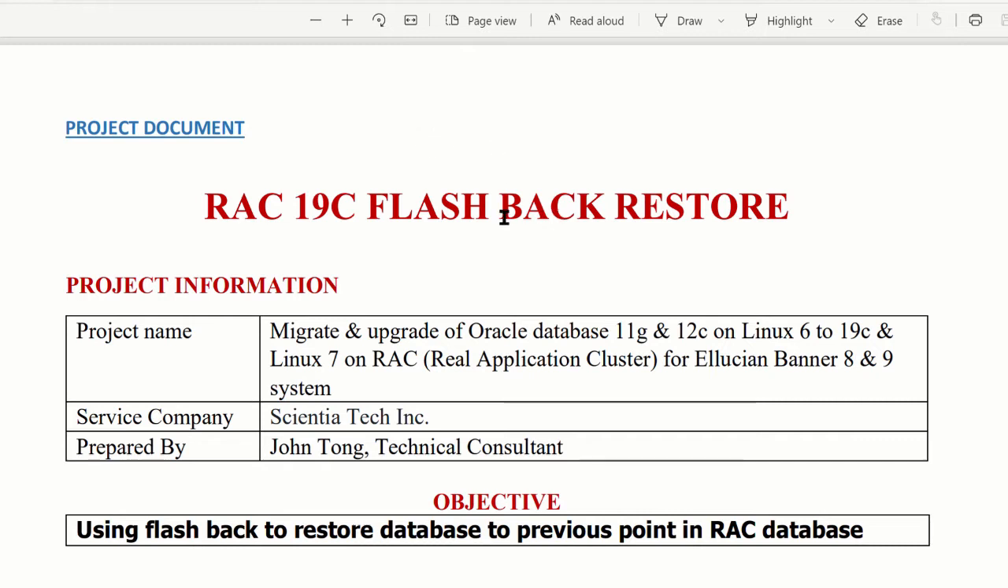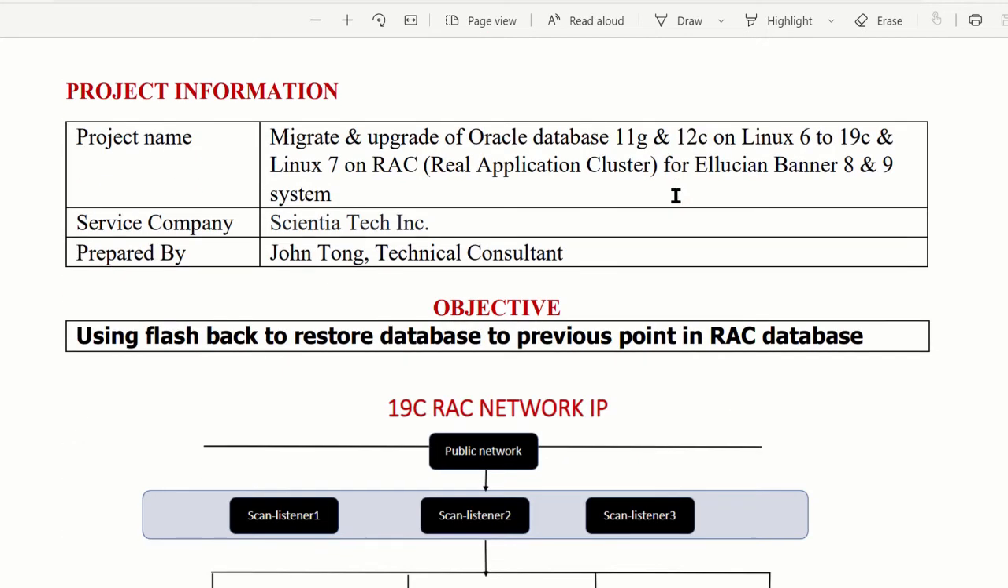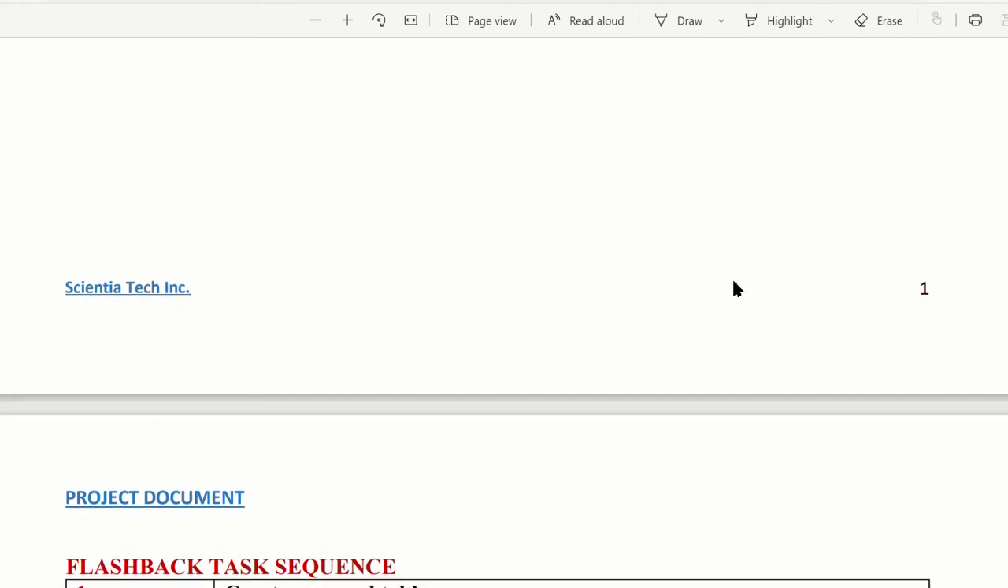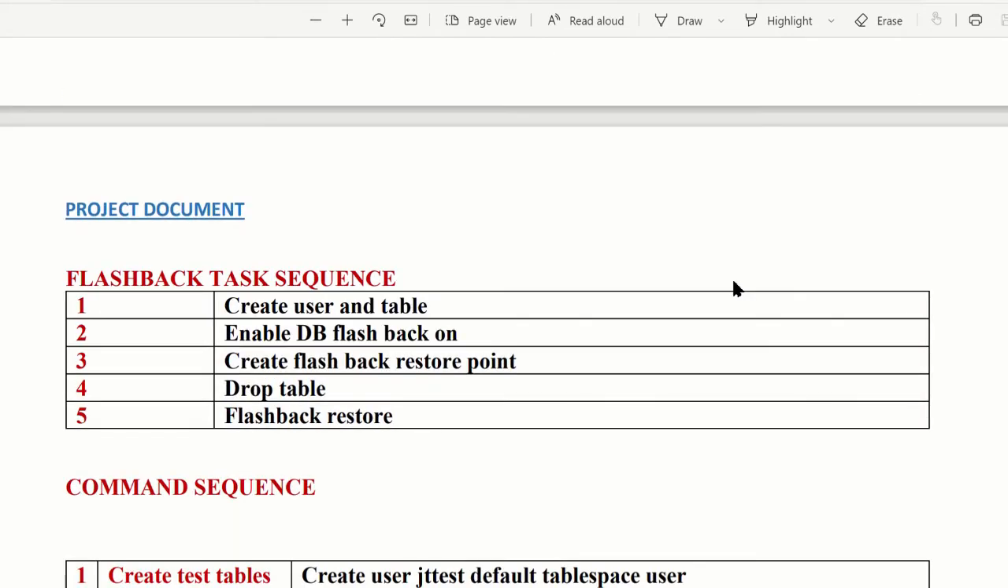Today's video is talking about the RAC flashback restore. Sometimes we always restore the backup and go forward, but flashback is another way we can do it in the RAC. In this video I will try to show how we can do this in the RAC, and what's the difference between the RAC and a single database.